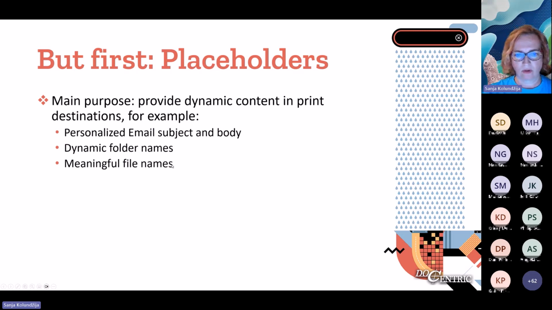Meaningful file names, of course, you know that with standard, file names can only be given as static content, and the file will always be named like that, but you can have personalized names of files, of folders, content in emails, and so on.